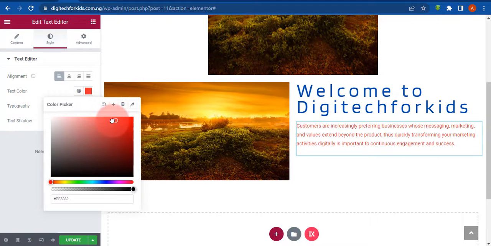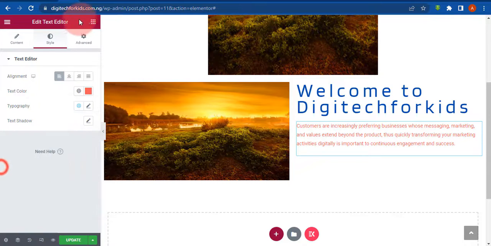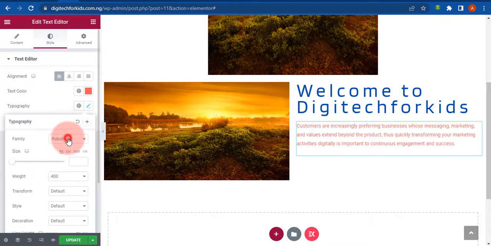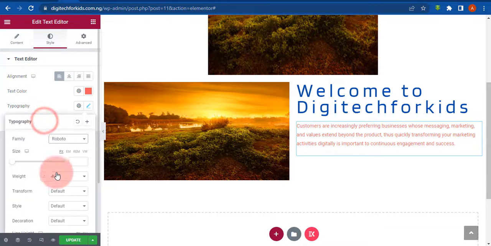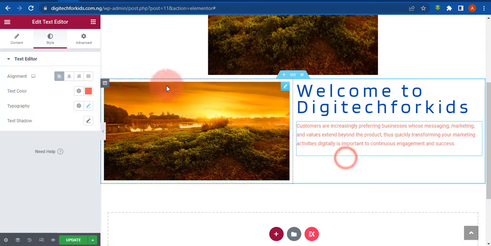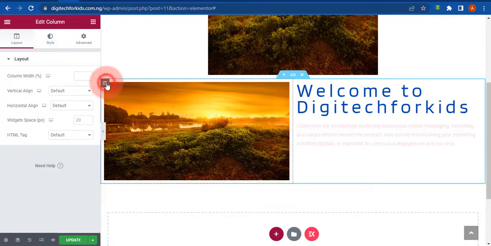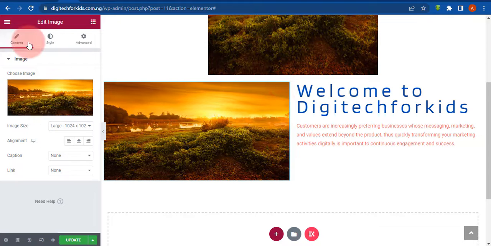So the same thing. Come to typography. You can choose which font you want, but I want to use Poppins or Roboto. And you can do all that. So that's for your text. Now for your image, I already explained image to you here. So to change your image, come here. To style your image, I already explained that.